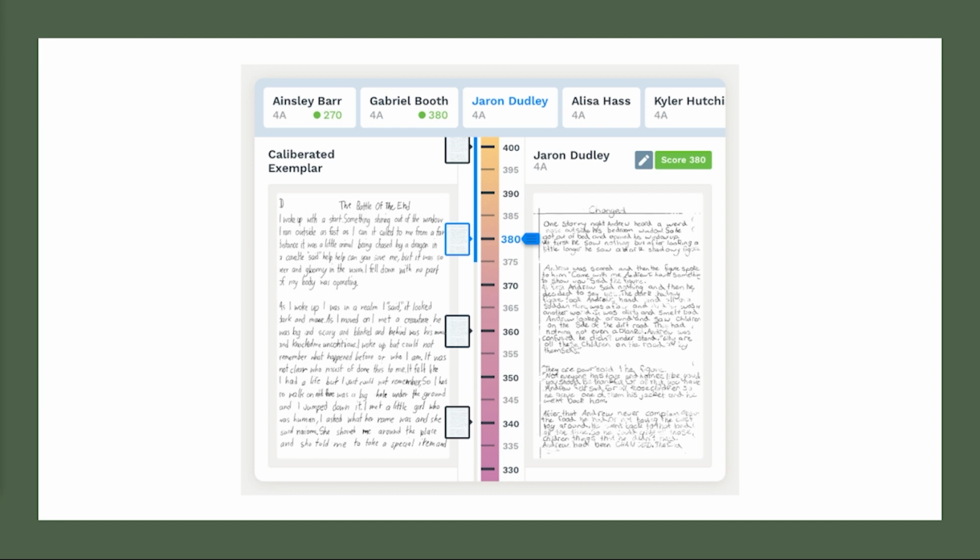Now, when you're making this judgment, it's an on-balance judgment, and you need to take into account both the authorial choices and the conventions. The authorial choices being those aspects of writing where students are free to manipulate their writing for effect. So character and setting, persuasive devices, those are all aspects of authorial choices. The conventions are where students have rules that they have to follow.